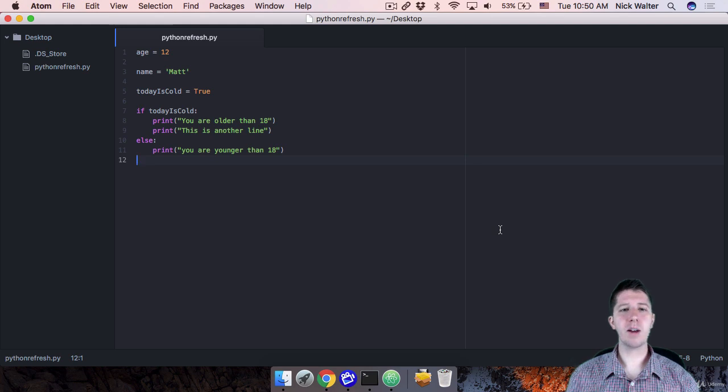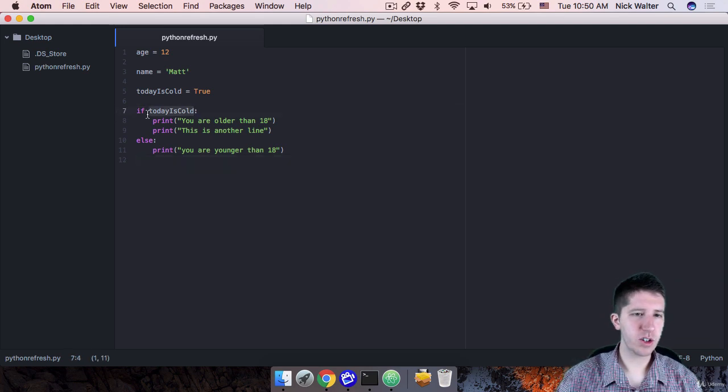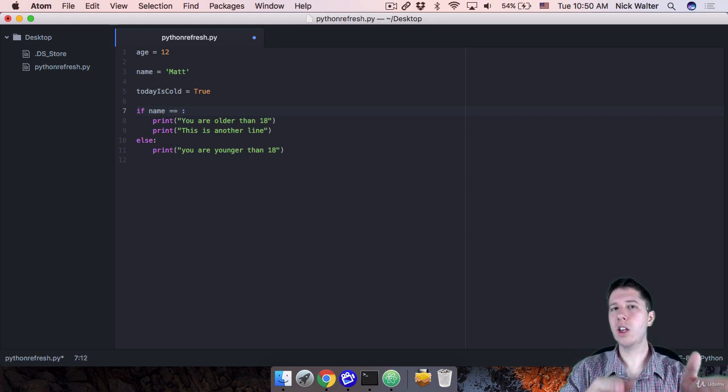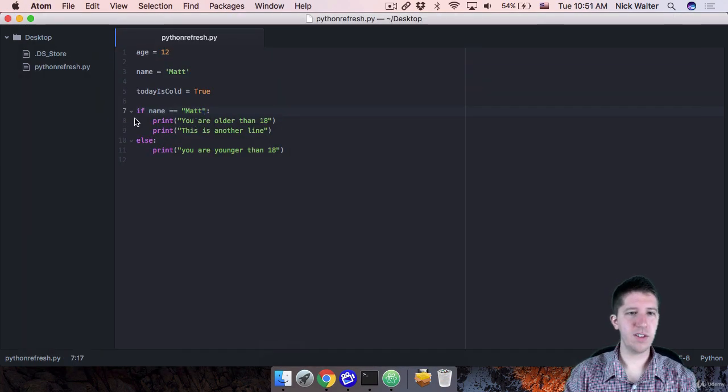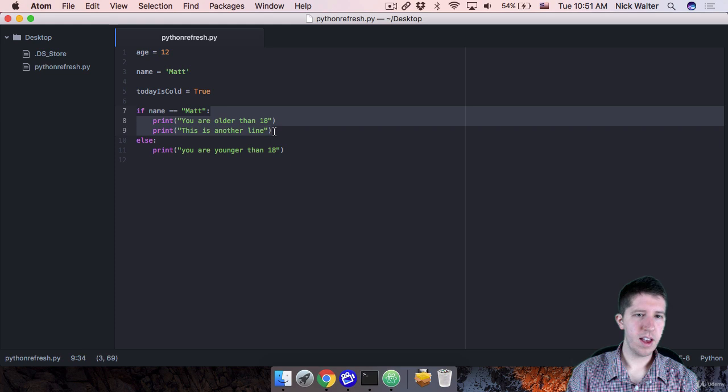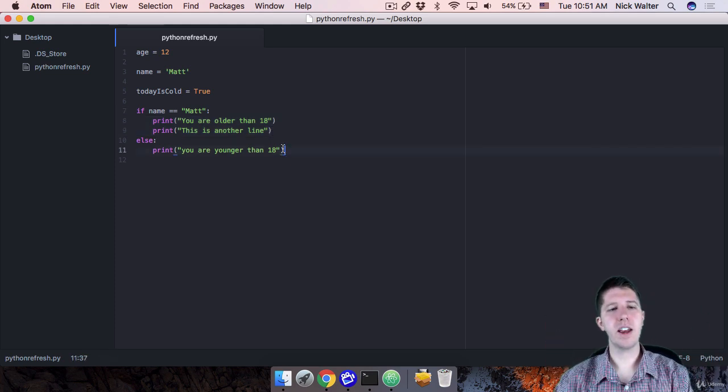One more thing to talk about, if you want to check stuff like strings, you can do that. For example, if we want to check the name here, we could say if name is equal to, and you have to do 2 equal signs. That's probably common in most programming languages, but if you want to check and see if it's equal to something like Matt, you got to make sure you have the capitalization all correct. But if we go ahead and run this, you can see it ran the stuff that was inside of this true block right here.